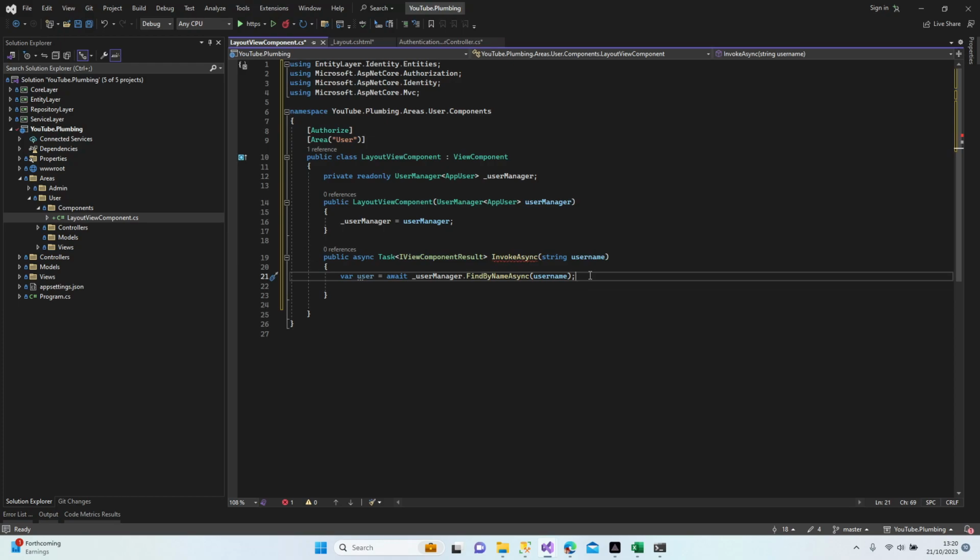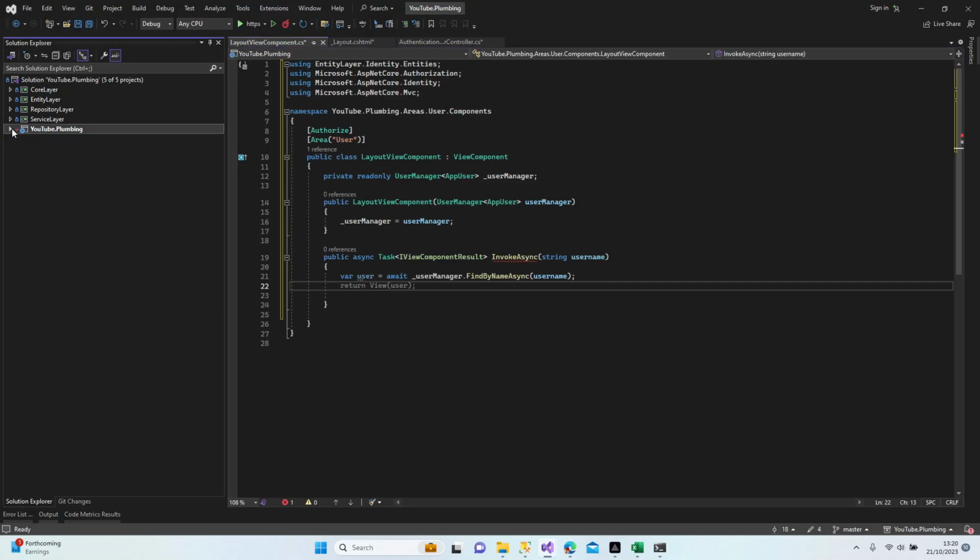Alright, we found the user now. Yeah. Now we need to return a view model, right? Okay, let's create a view model here because we need to return a file name.